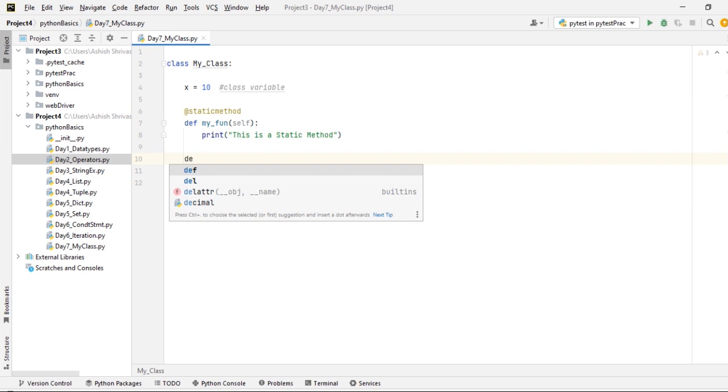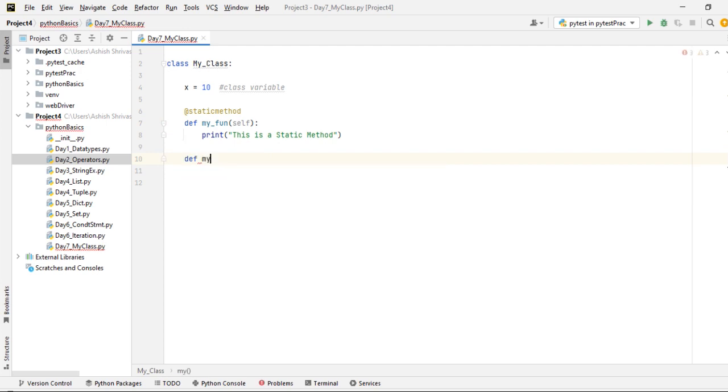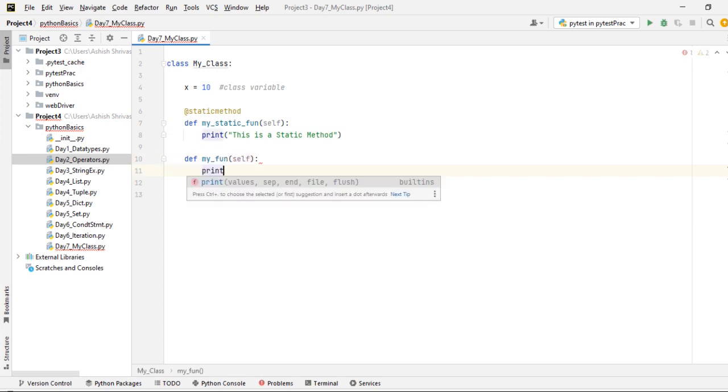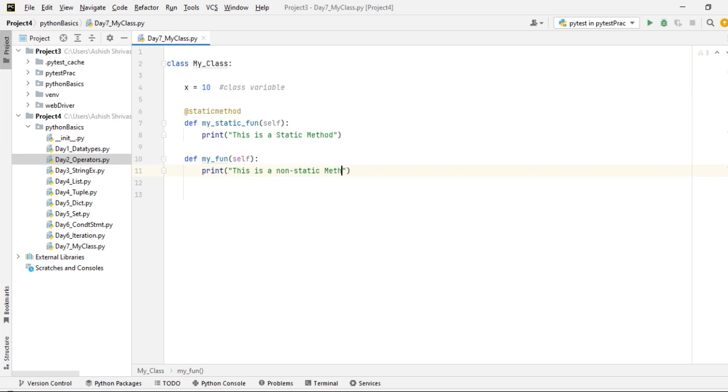Again, for a simple method, I'll say my_function, and the earlier one I'll call my_static_function. And over here, my_function: print, this is a non-static method. That's it. This is our non-static method and this is our static method.